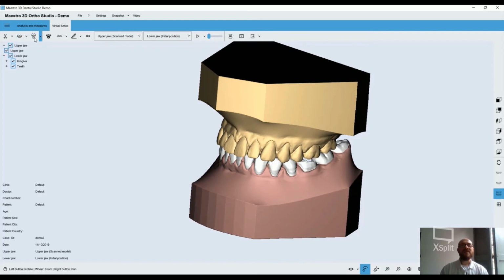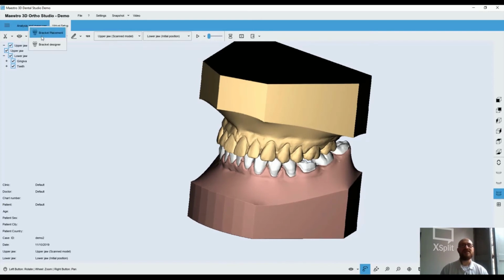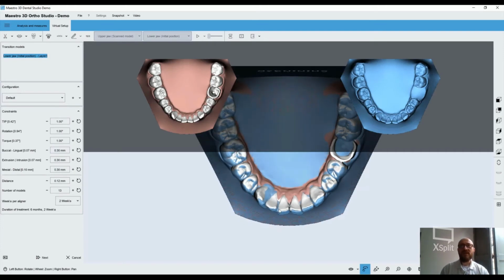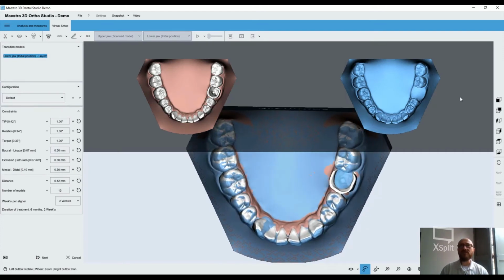Okay, then here I can add brackets if I want, or if I want to skip, if I want to create clear aligners, the next step is related to the creation of the 3D models for the orthodontic treatment. So here I have a comparison between the original patient's mouth and the final patient's mouth. I can decide the different layers, and here I can set the number of the models, but also the different constraints.